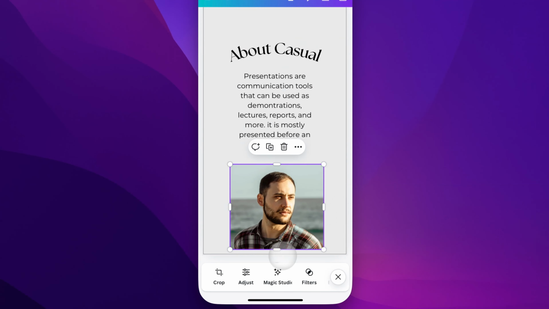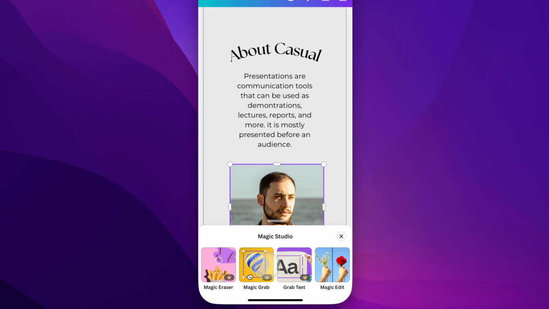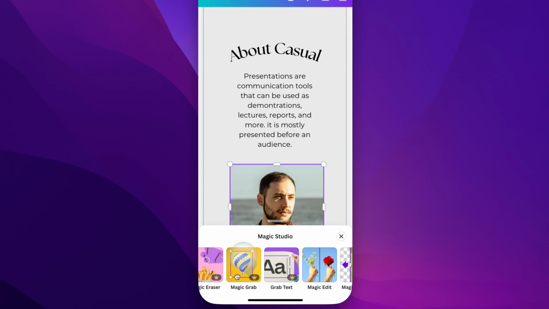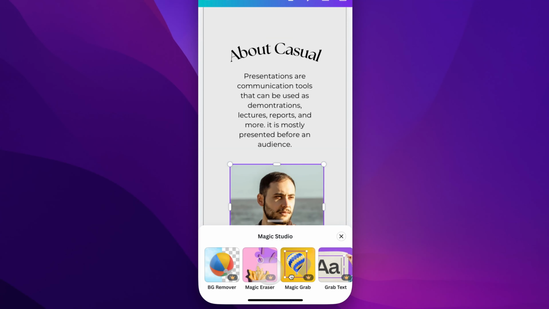Now there's other things in edit image like the Magic Studio. So we click on that and we get all of our options here, like background remover, magic edit, magic eraser, which is a big one.